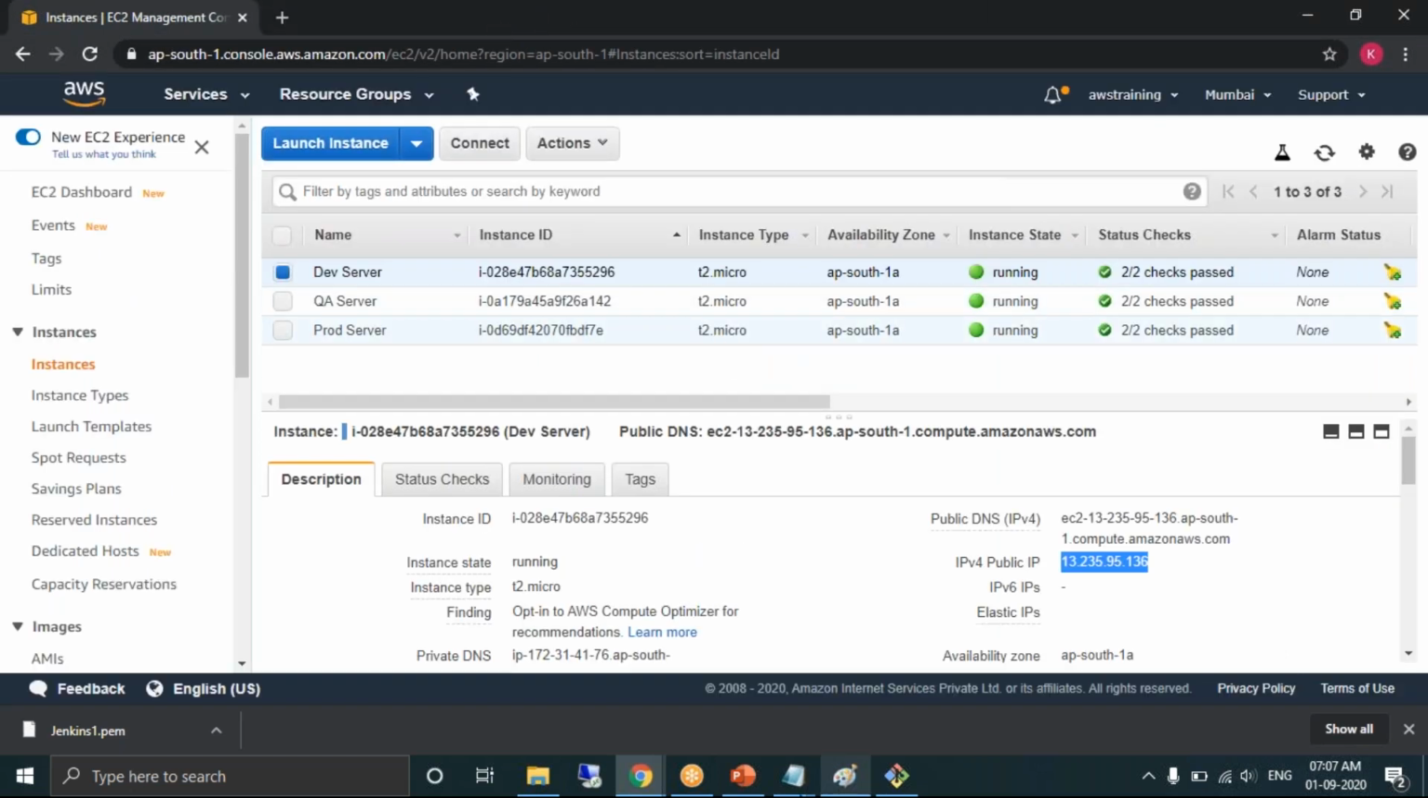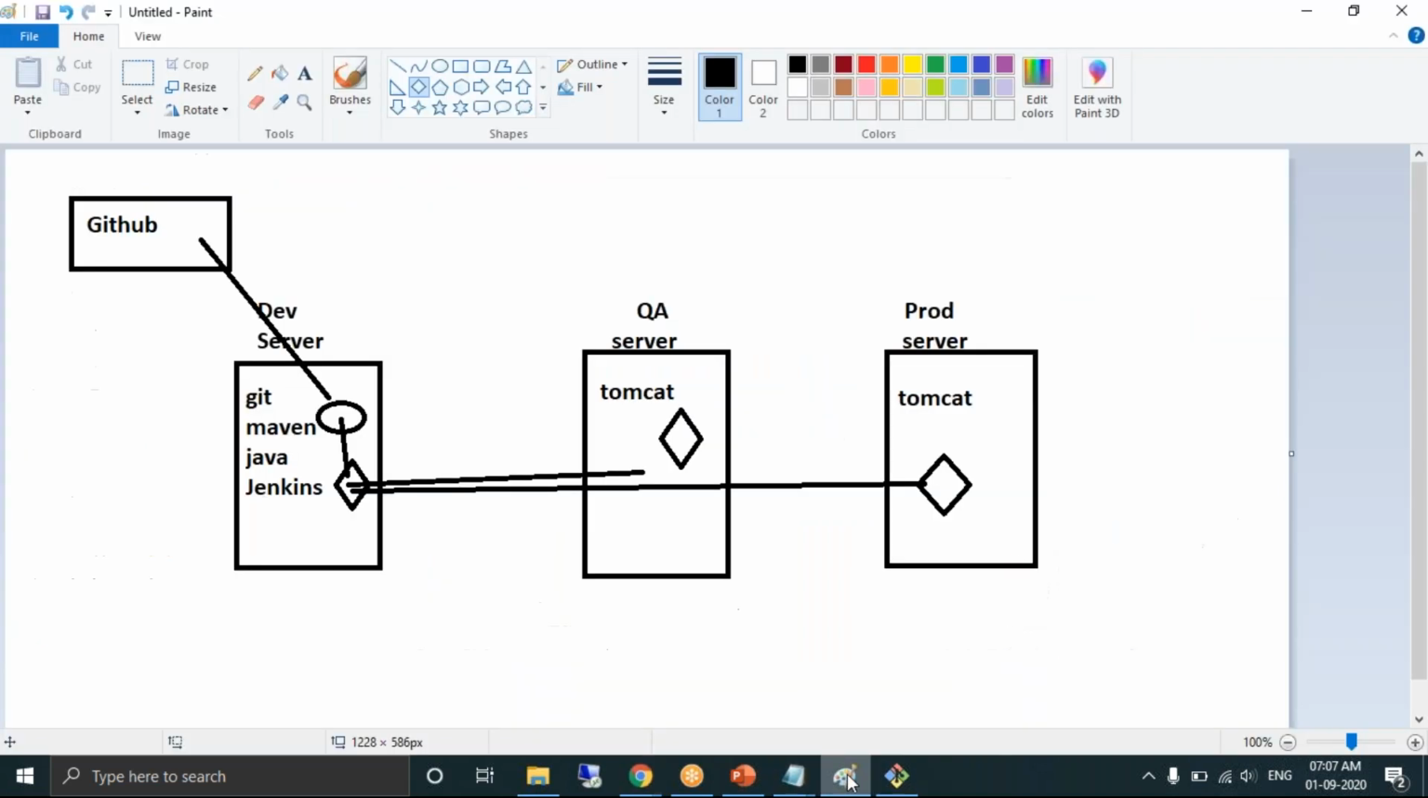So in this session, we have completed configuring the dev server. We have not configured the QA server and production server. Tomorrow we'll be configuring the QA server as well as the production server, and we'll start the CI/CD stages. I think we can perform 2 or 3 stages: continuous download, continuous build, and if time permits, continuous deployment. So this is our plan for tomorrow's session.